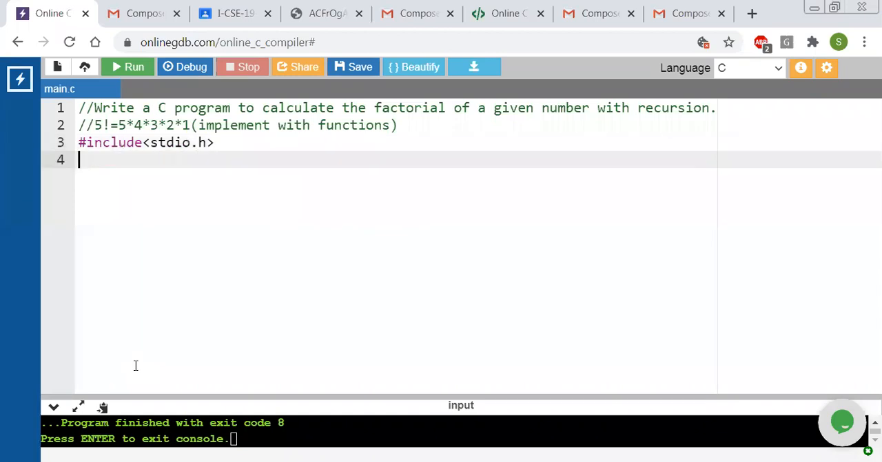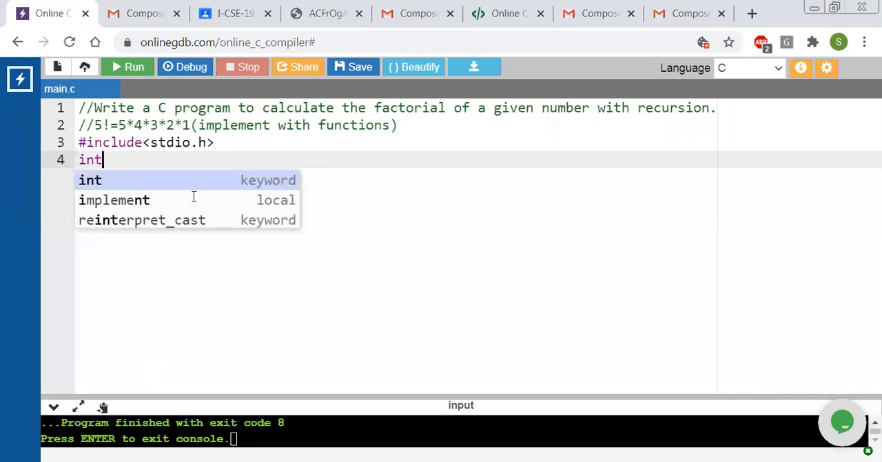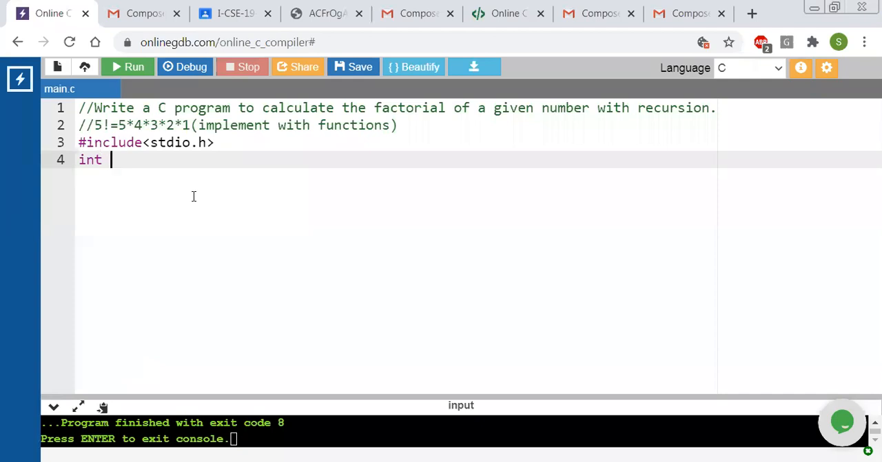Whenever we want to write with the help of a function, I already informed you we have to use three statements. First statement is function declaration, second one is function calling, and third one is function definition. So three statements we have to write. First one is function declaration. The main important thing we have to remember is whenever we want to use recursion, it must contain a return type.